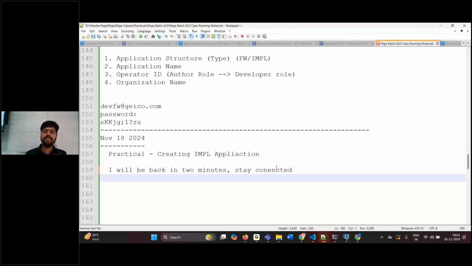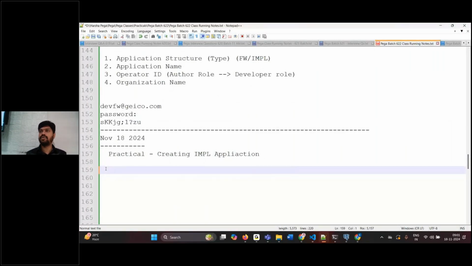So last class we did a practical of creating a framework application. Today we are going to create an implementation application on top of the framework which we created in the last class. Okay. So now you are going to do a practical.